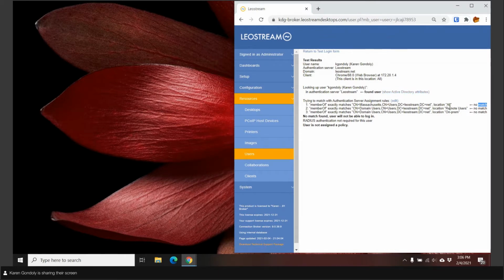So I am a domain user, but that client's not in the remote users location. So I fell through that row as well. Well, the same thing happened in the third row. I am a domain user, but I didn't select an on-prem. So in this case, either you intended this.